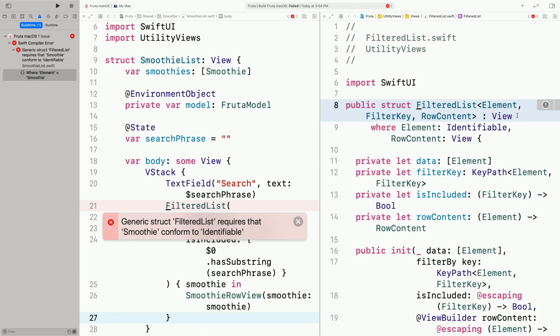Now, we are looking at the FilteredList declaration. And if I expand the note, it points out that the compiler inferred the concrete type of Element to be Smoothie. At this declaration, I can see that Element, or Smoothie, is required to conform to Identifiable. I must have forgotten to add this conformance to Smoothie before trying to use it in FilteredList.